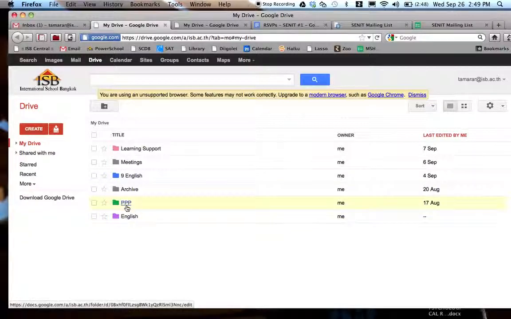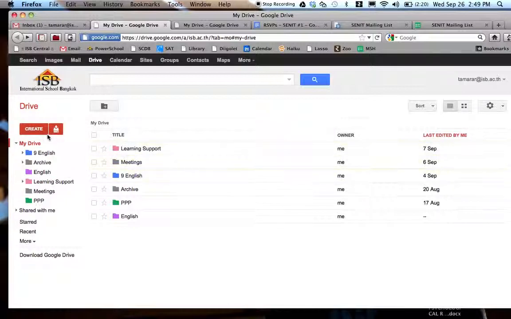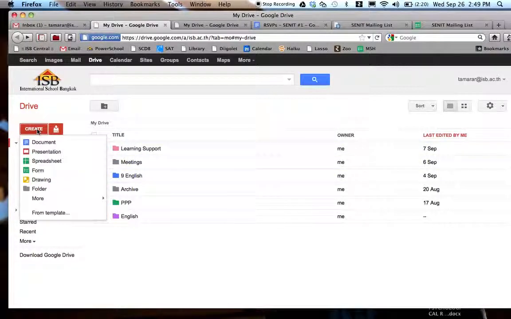Now, if you have a look, I have lots of different documents in here, and you can see they're all different types of things. We've got different spreadsheets, we've got different folders. You can easily create documents. You just hit on the Create button. You can create a document, which is just like a Microsoft Word, a presentation, just like PowerPoint, a spreadsheet, just like Excel, and then you've got these cool functions of things like forms.